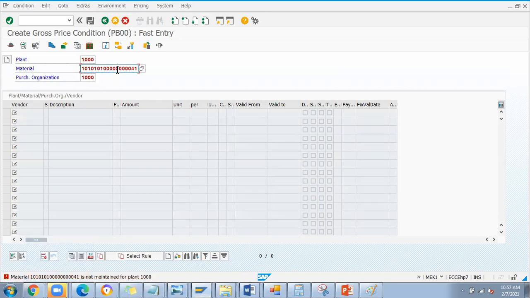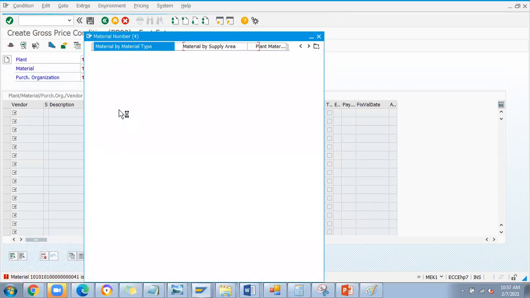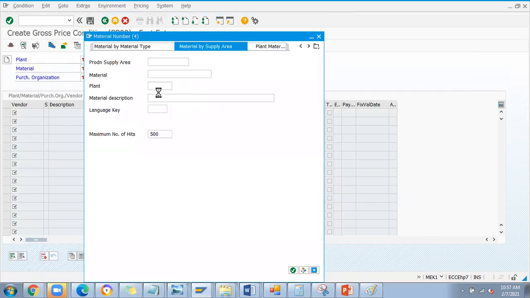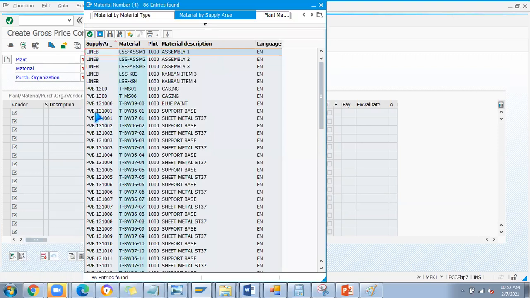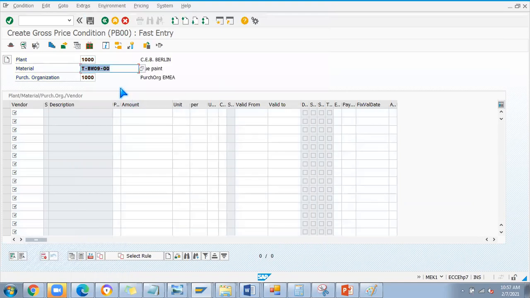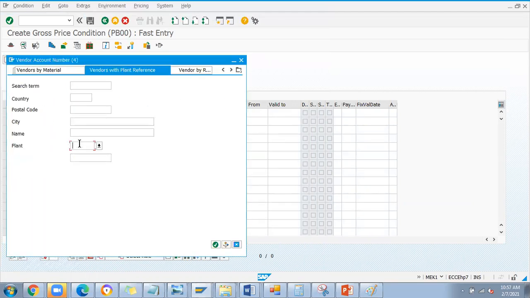I think this material is not there in 1000. Let me check any material with respect to 1000. For example, I'll take this material, blue paint. Here this is the combination of material, plant and purchase organization, and you are going to maintain multiple vendors here. Each vendor has their own price. For example, this paint is the same, the material is the same, and the vendor I can choose, the plant 1000.